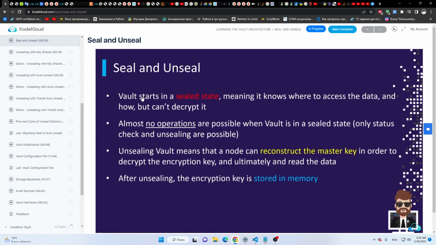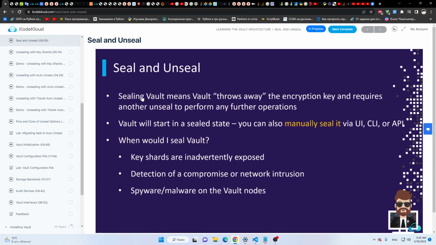So it's encrypted and decrypted. Now, after we unseal, the encryption key again is stored directly in memory, and this is per node. So every single node in the cluster should be unsealed. So sealing Vault basically means that Vault throws away the encryption key. It purges the encryption key out of memory, and it requires another unseal operation to perform any further operations. So Vault will start in a sealed state.